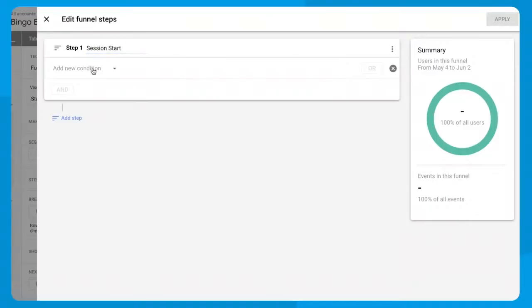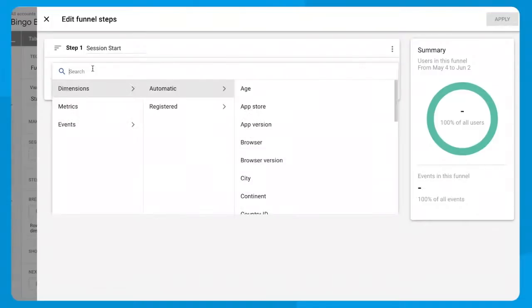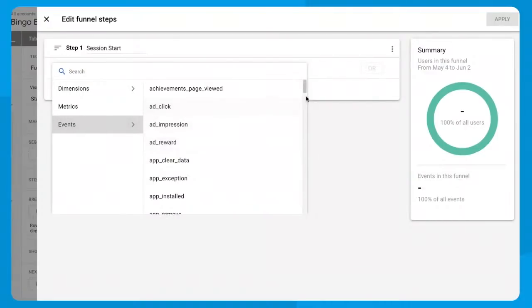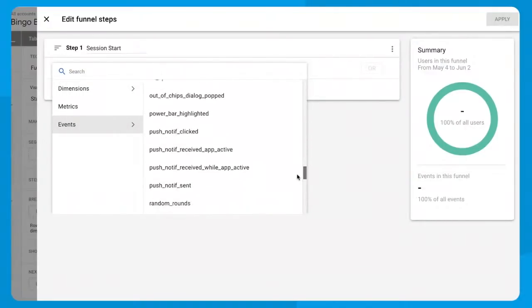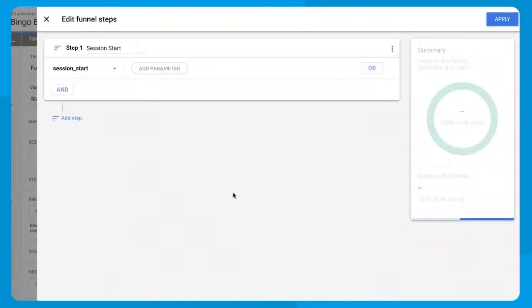For the condition, I just want to select the Session Start event that gets logged when a user starts playing Bingo Blast from the Events menu here. So I'll select Events and scroll down to Session Start and select it from the menu. Now already, there are a couple of cool things that happened here. First, see that summary card at the right? This is actually updated with the total number of users and events counted in my funnel based on current conditions. It will also automatically update as I add more. This is a unique feature in the Google Analytics console that isn't available in the Firebase console when creating a new funnel.